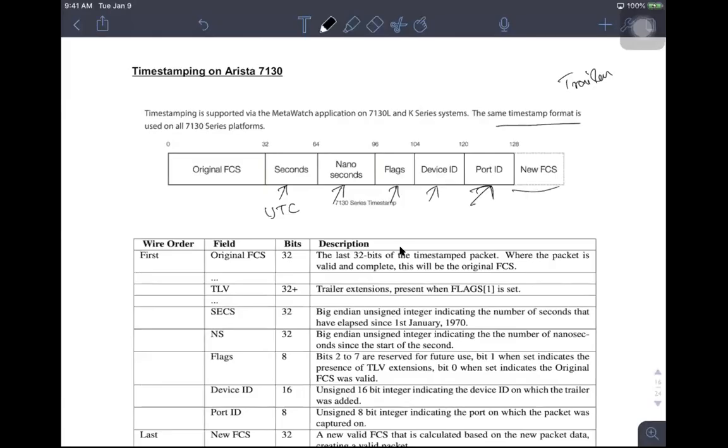And also the new FCS is calculated, because sometimes there might be use cases where the 7130 device's output port, that is the aggregation port, is connected to another switch, and the packet is routed towards the capture device or the analytics device. In that case, we still need a valid FCS, otherwise the packet would be dropped. That's the reason we calculate the new FCS after adding this trailer to the data packet.